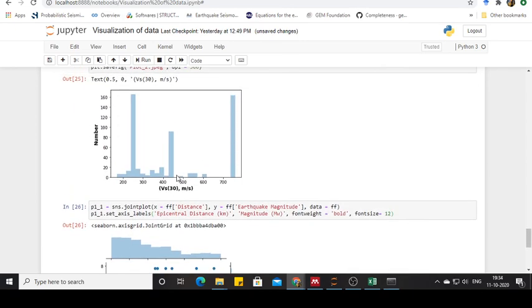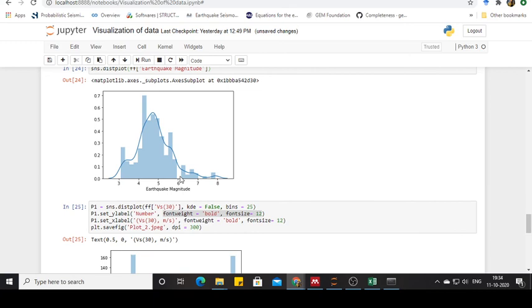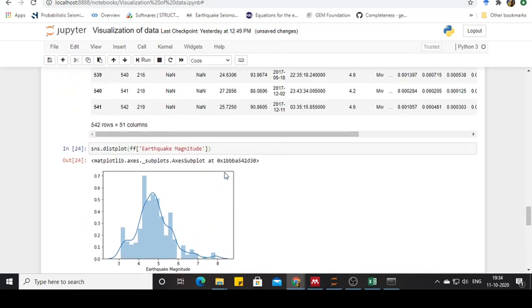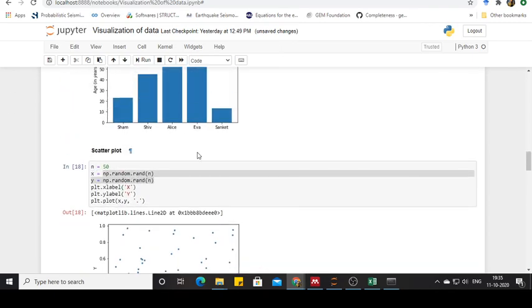So this is how Seaborn is basically used for visualizing large data sets, and I hope you will continue and explore more possible plots from Seaborn, and I hope that you found this tutorial very helpful.